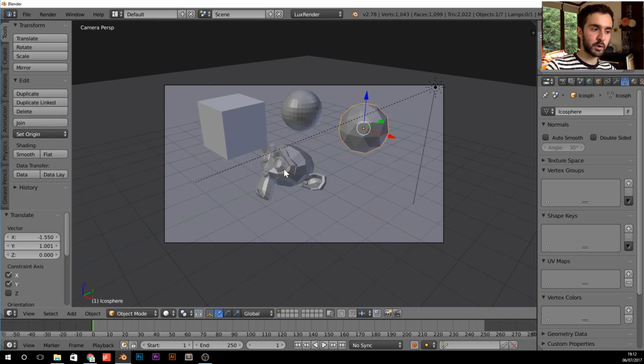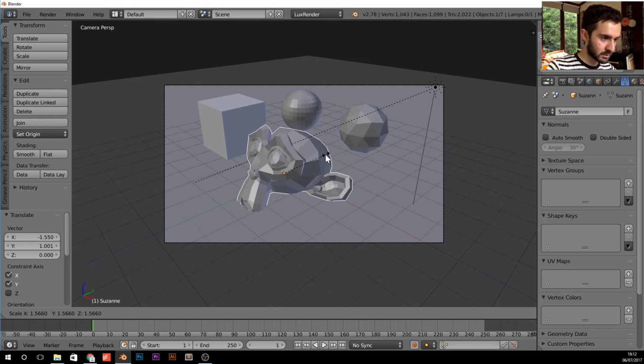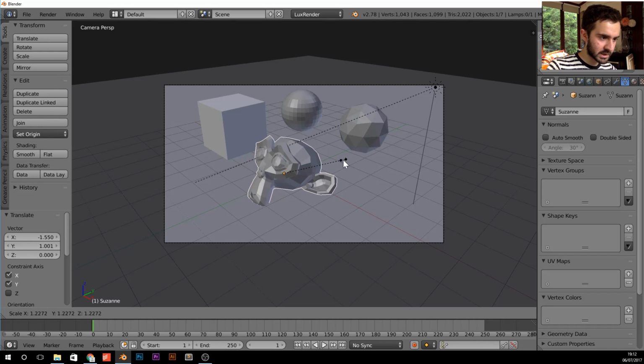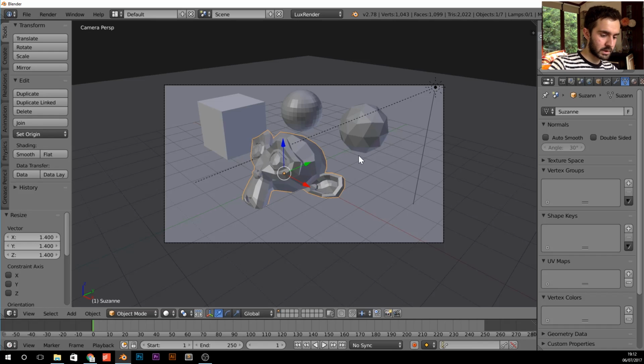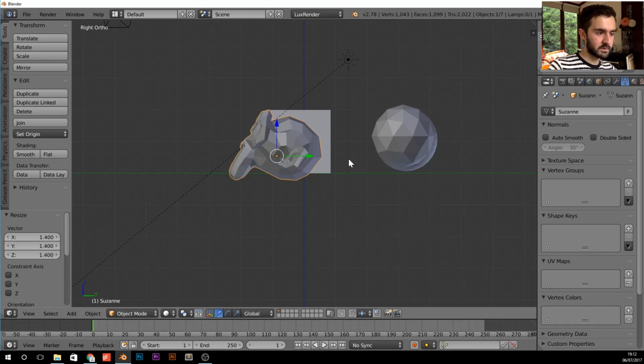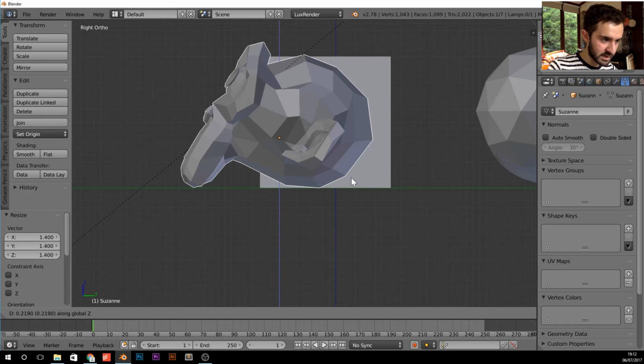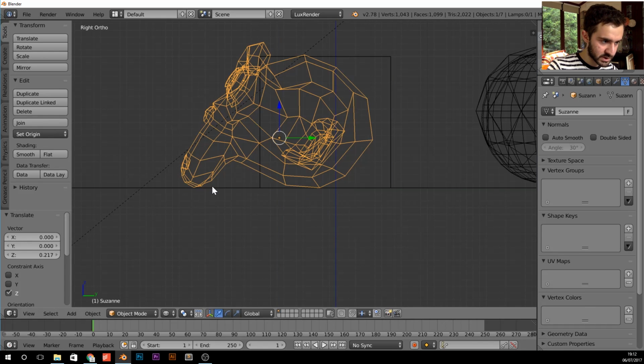Now I have a slightly more interesting scene. I'm just going to scale up this monkey slightly. Now that's going through the floor. I'm going to go to side view again with 3, and grab it up, so G, Z. And again, I'll rest it just on this floor plane.